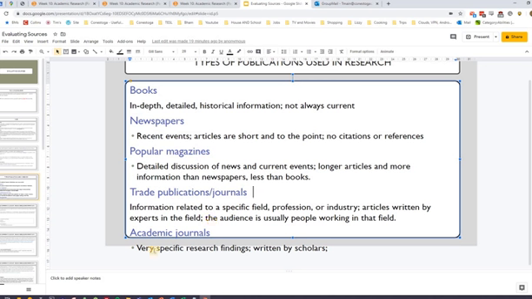But anyway, we can see here that academic journals have very specific research findings written by scholars and researchers. These are usually written in highly academic language and can be a little bit difficult to read. So if you don't include any academic journals, I would completely understand.